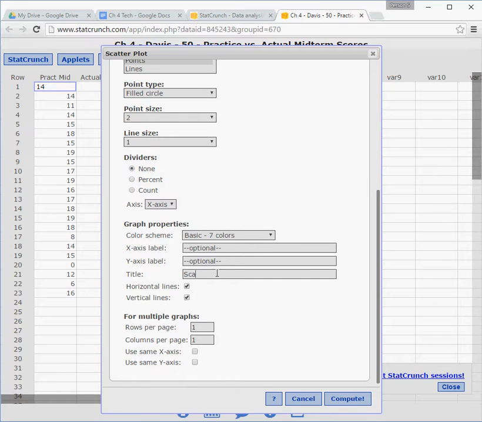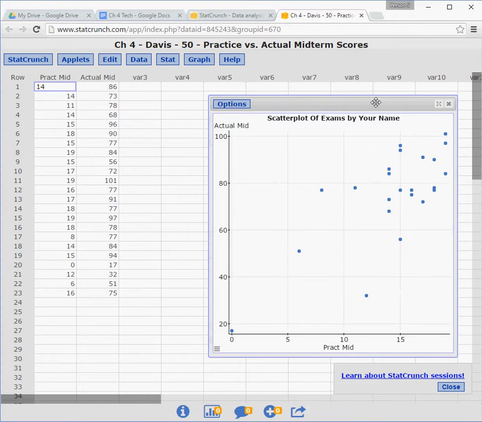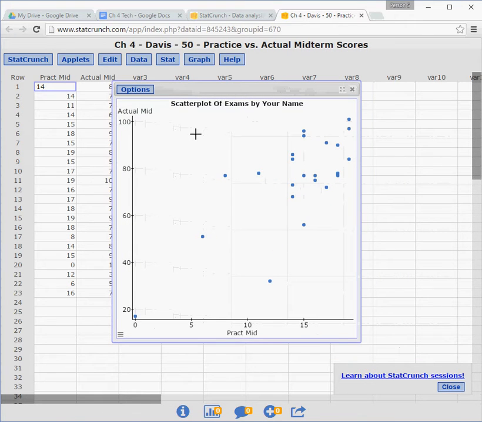So let's see, we're doing a scatter plot of exams, and this is by, put your name right there, and then click on compute, and so we get the scatter plot. So when we clicked on the draw lines, that just gave us these grid lines here. That's going to help us in a few steps where we need to draw a line, so it'll just be easier to plot points and draw those lines if we can see that.